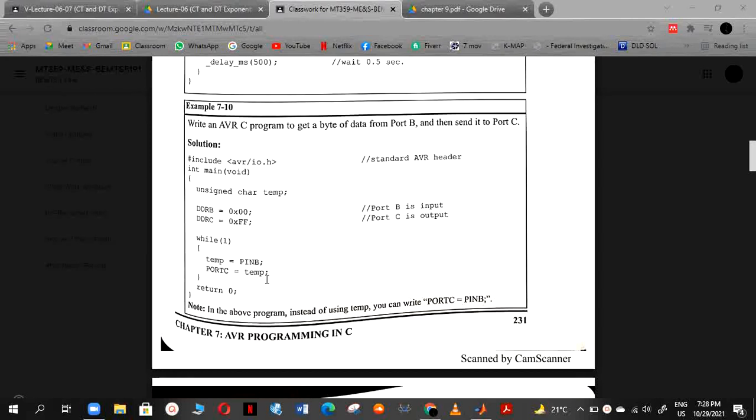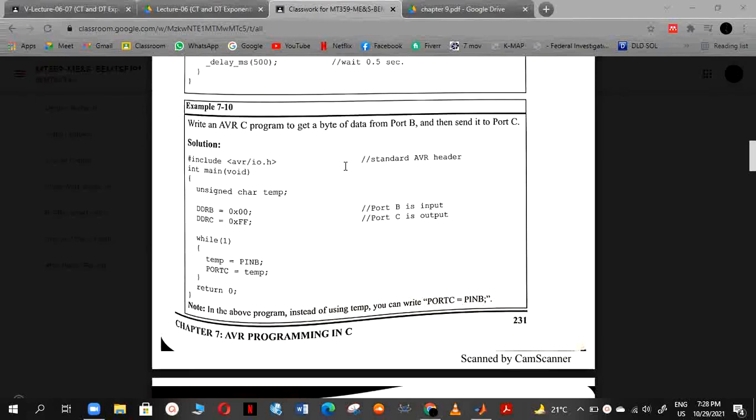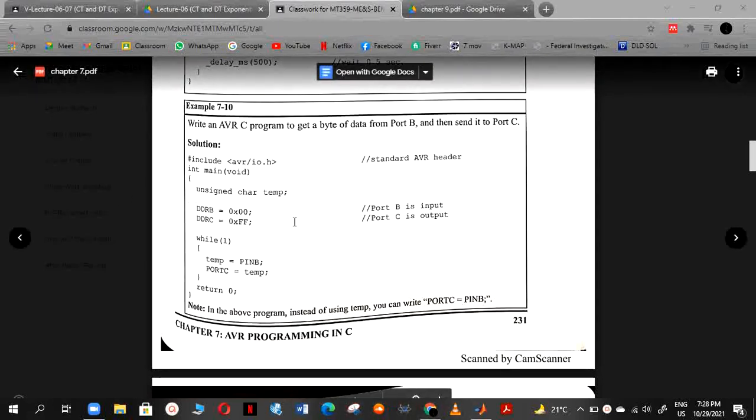With the help of a while loop, we set the temporary value from pin B, and then we send this temporary value to port C. So first of all we get the temporary value from port B and then declare it on port C. In this way we can get a byte of data from port B and then send it to port C.